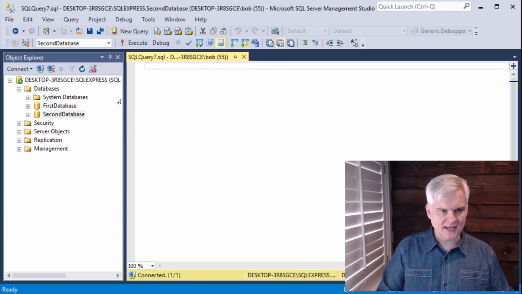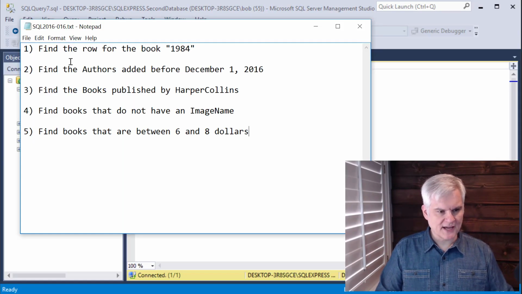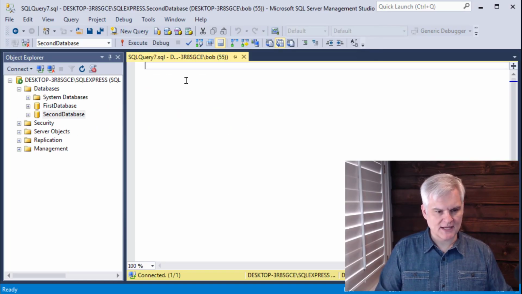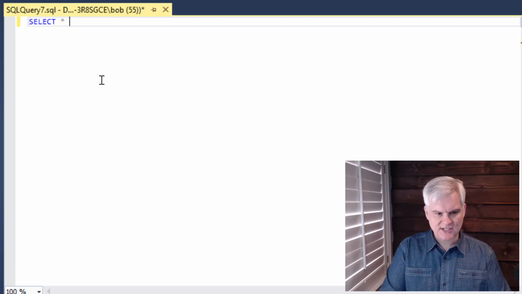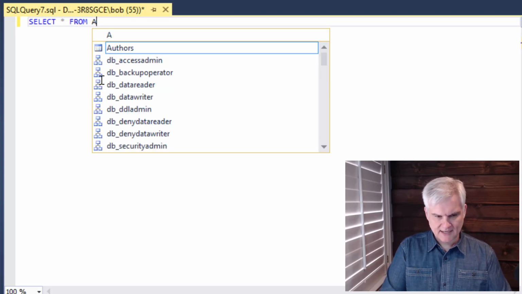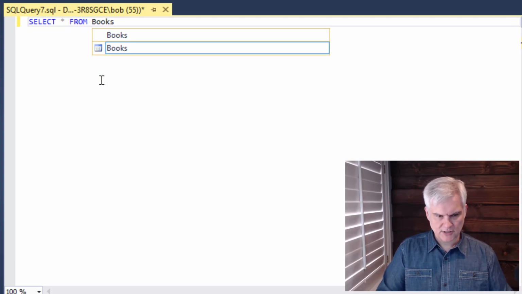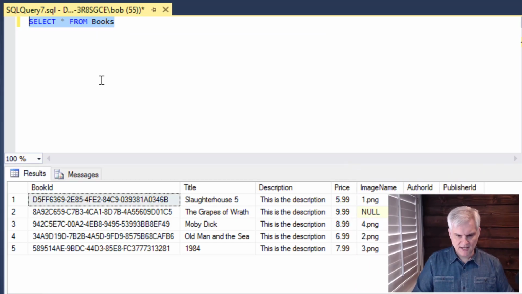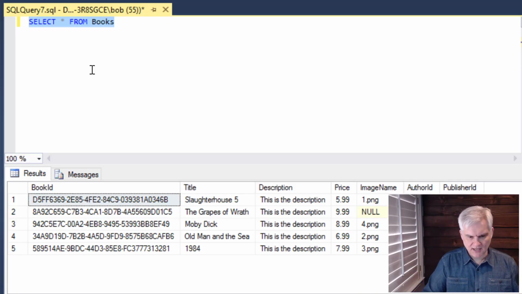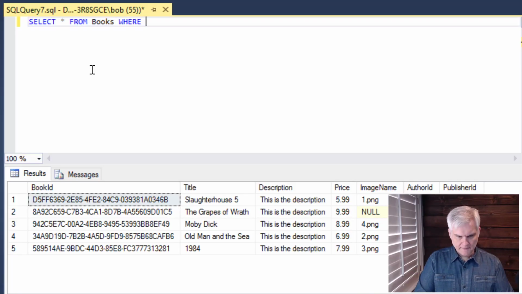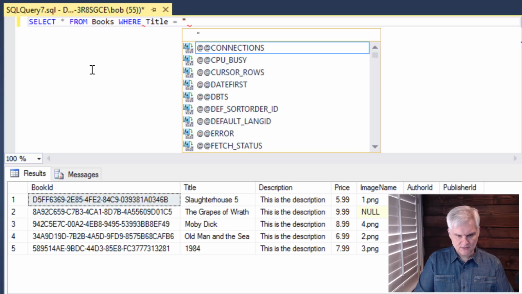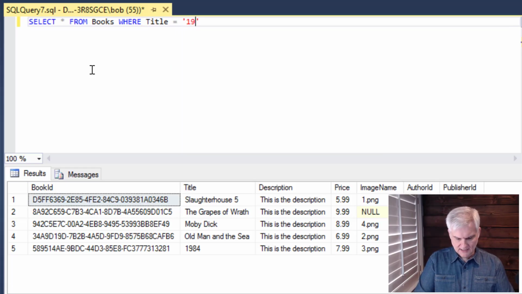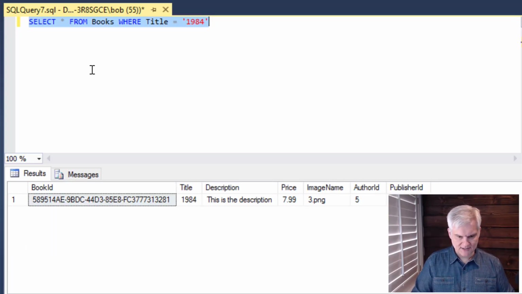The first one is to find the row for the book 1984. That should be easy enough. So select star from books, just to get started. We can use this as the starting point, right? But I want to select specifically where the title equals 1984. We'll see if that clause will narrow it down correctly, and it does. We're able to find the row where the title is 1984.